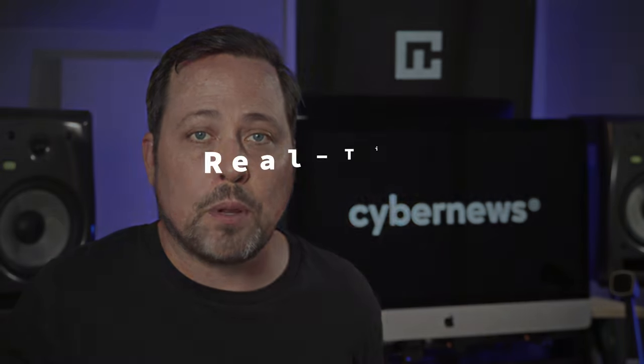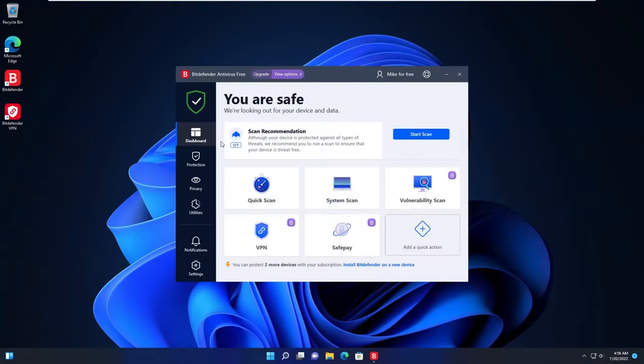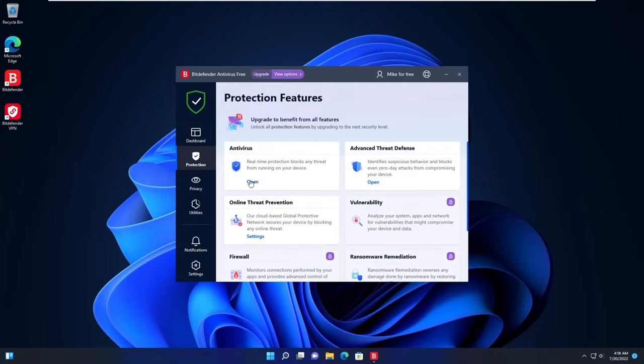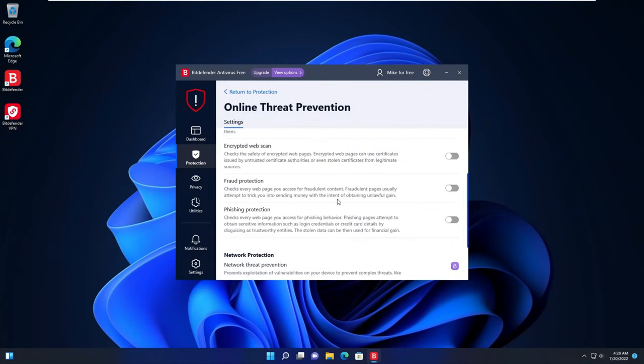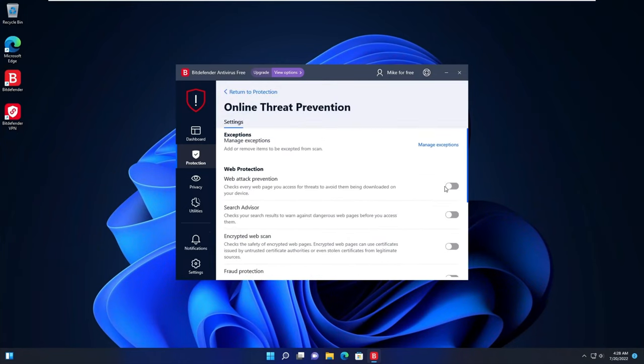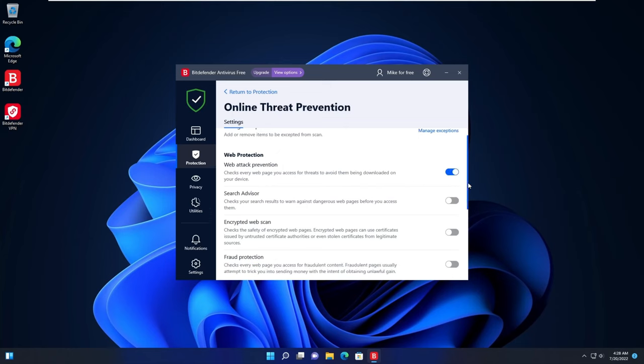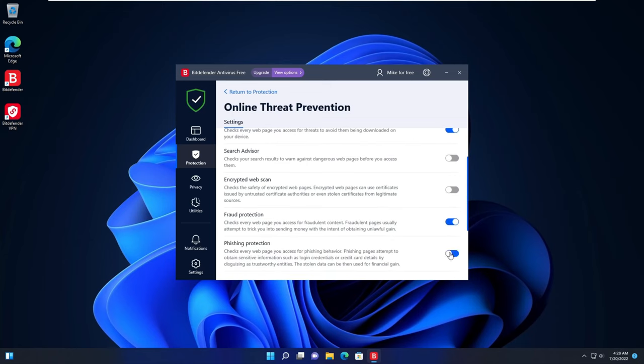Now, with the free plan, you have a real-time protection scanner, which is always keeping threats at bay, and the one I like the most is the Advanced Threat Defender. Bitdefender runs all of the most important types of scans that you need to keep your device safe. I mean, you've got web attack prevention, fraud and phishing prevention, a search advisor that keeps an eye on malicious pages and prompts you to return should you land on one, and there's a complete and encrypted web scan.